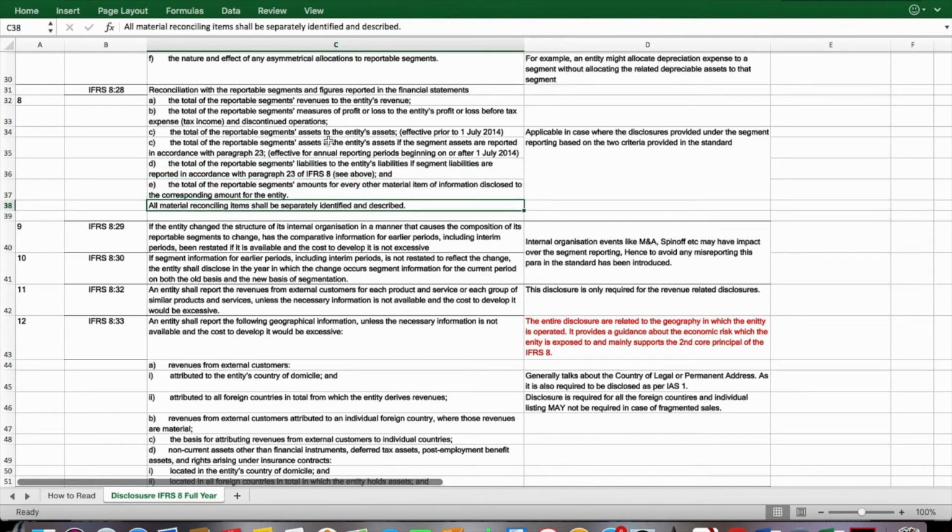Now let's focus on point number 9, that is IFRS 8.29. If there is any internal reorganization, for example an M&A or a spin-off, it may lead to a change in the segment reporting, or a change in the entity itself. For example, there was a retail business which was spun off or sold to another party for a sum. Then in such a case, that segment won't be a part of the entity. So how do you need to record this in the segment reporting?